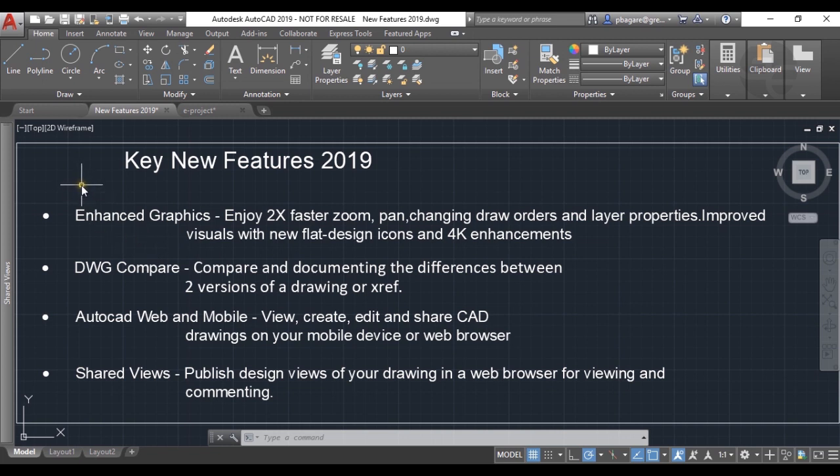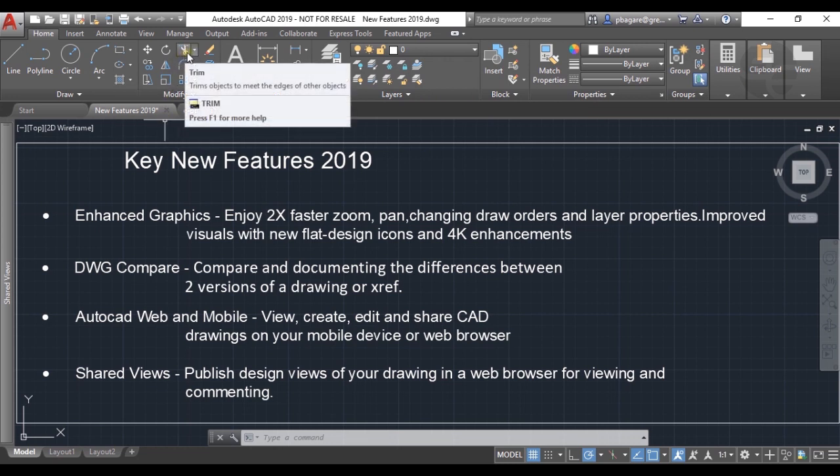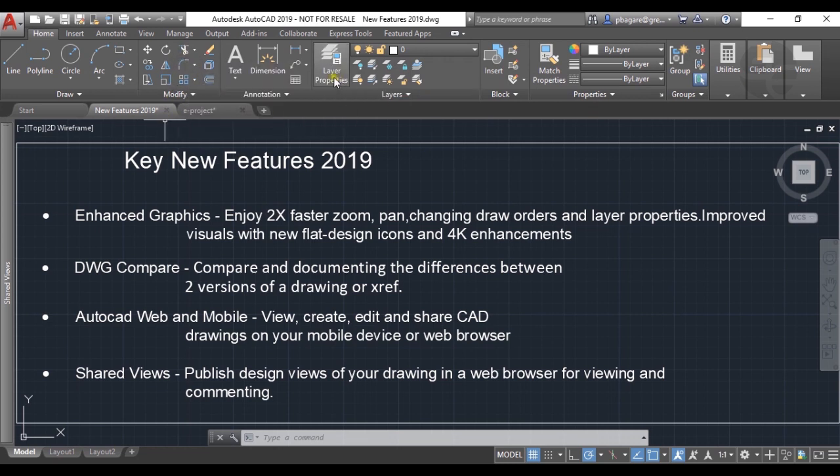Apart from that, the other updates are in the visual aspect or the GUI part. These updates can be clearly seen in the new flatter designs of the existing icons. If you notice, the icons in the layer properties or the layers panel and the match properties button, apart from that the trim icon's design is revamped. The icons are now much bolder, crisper and sharper in design for better support to 4K resolution monitors.